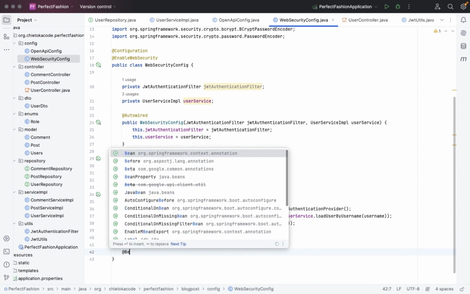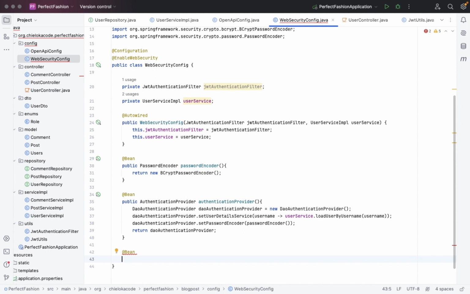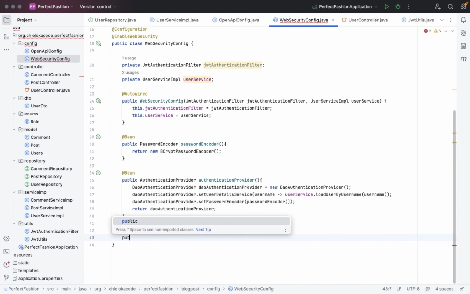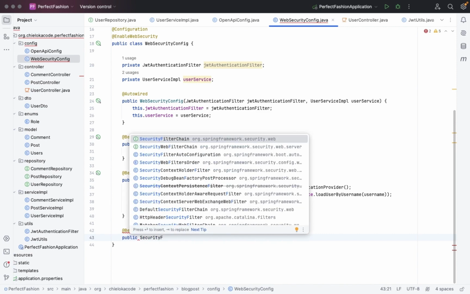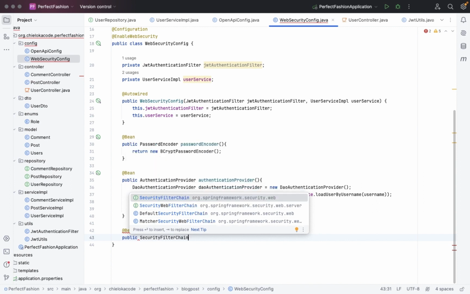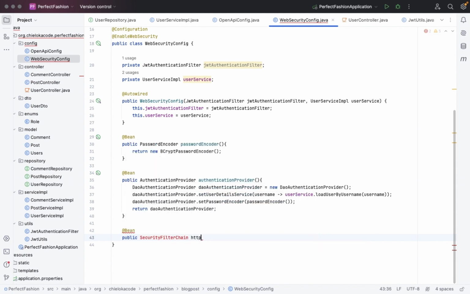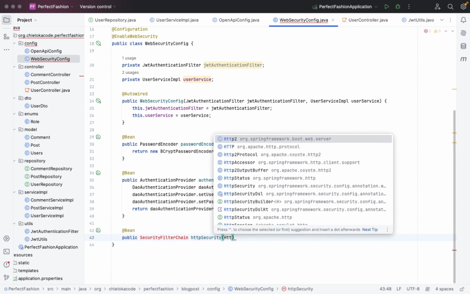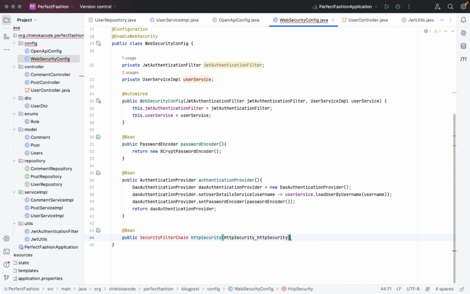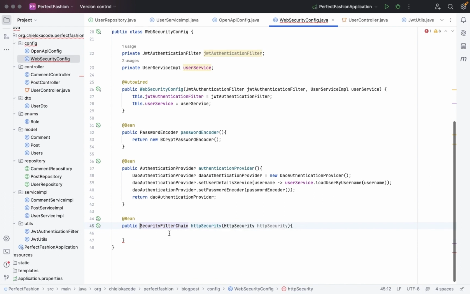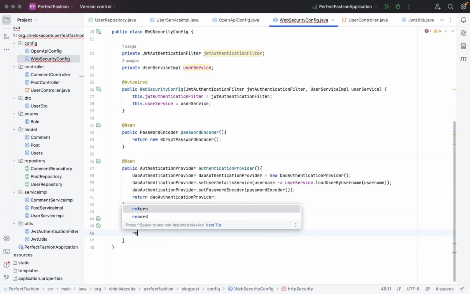Then the next thing is to configure the security filter chain. So that's public SecurityFilterChain. Then HttpSecurity. So this is the method name, and it's going to be collecting the HTTP request, HttpSecurity. Okay, import this class. Okay, so now we're going to return the HTTP security.